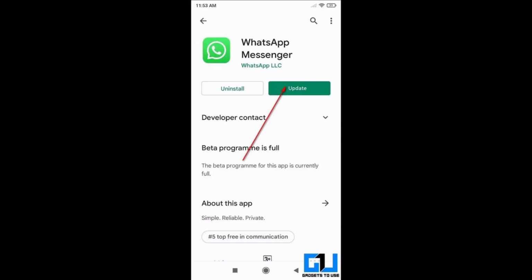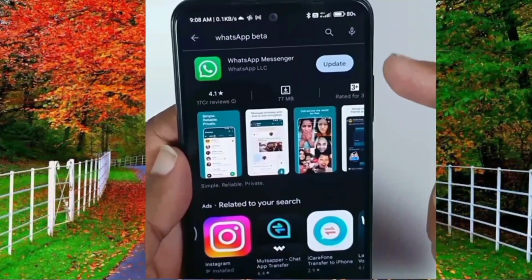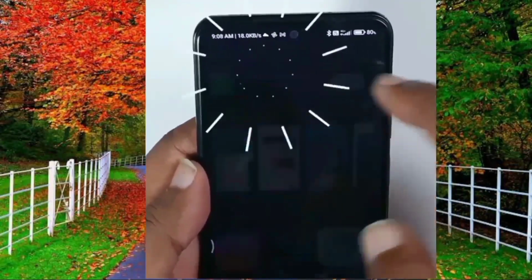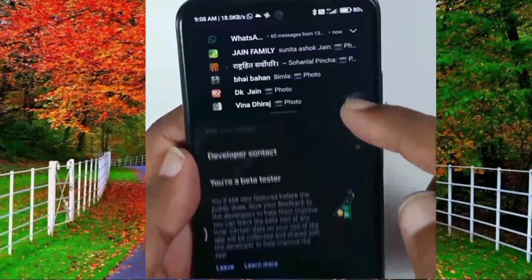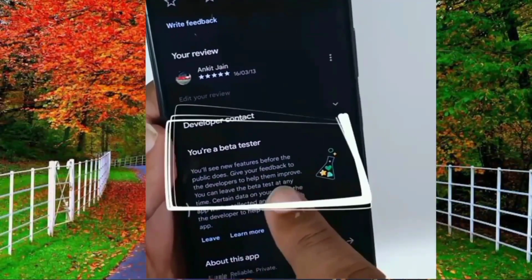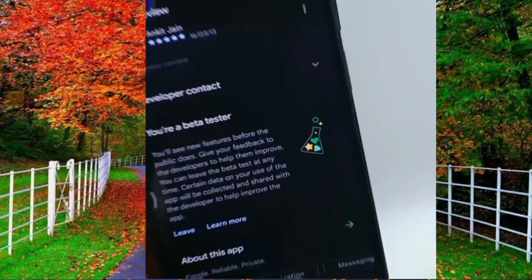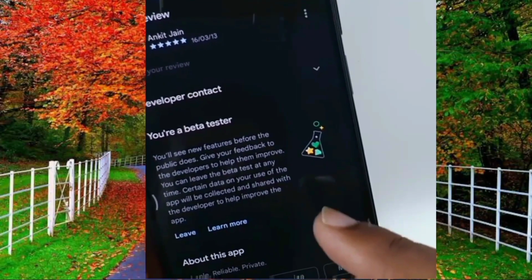So go to Google Play Store on your mobile and update WhatsApp. After updating WhatsApp, hopefully this feature will be enabled on your WhatsApp, and if this feature is still not showing on your mobile, then go to Google Play Store on your mobile and type WhatsApp beta in the search bar. Now scroll down, here you will see an option of beta tester.